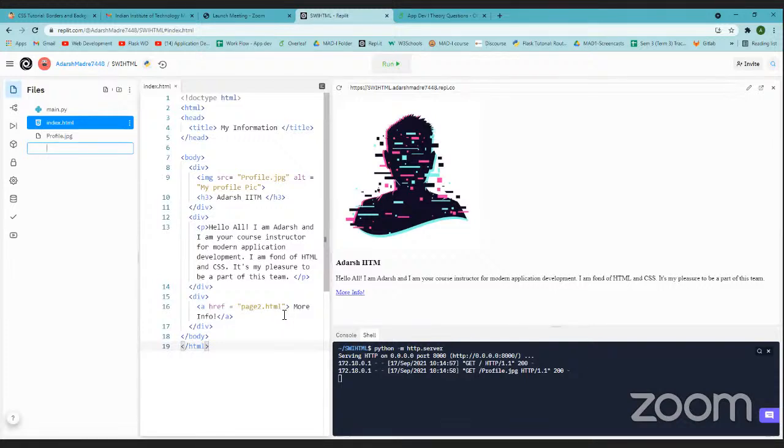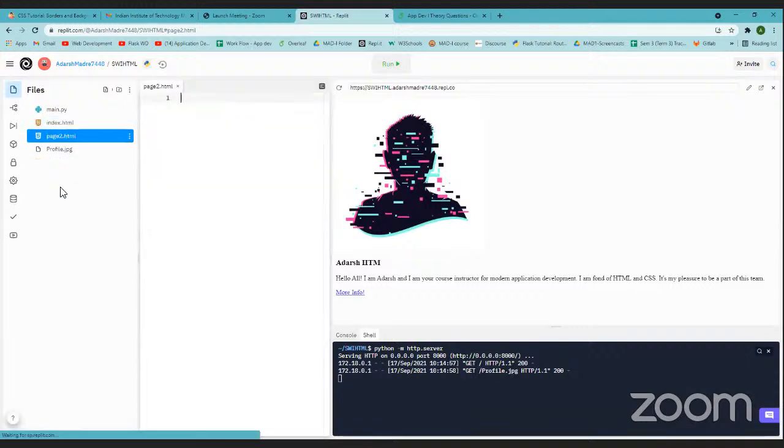The moment I make this page2.html in my root directory, let me make it, page2.html, it will lead me to page 2 and it will render page 2. That is a different thing. We don't have anything for now, but this is what it does. So if this part is clear, I'll move ahead.